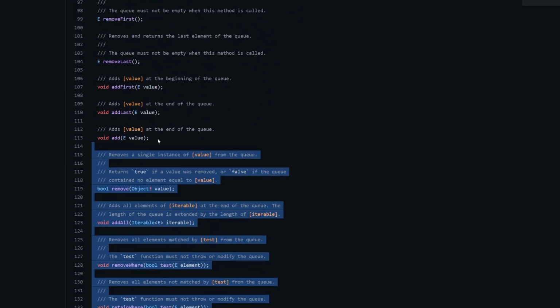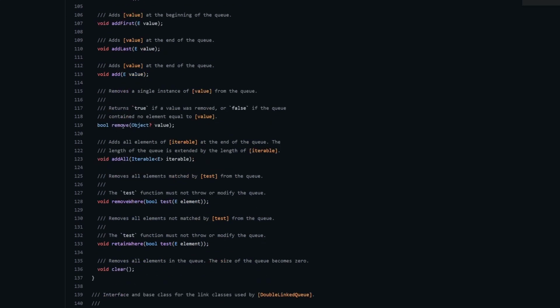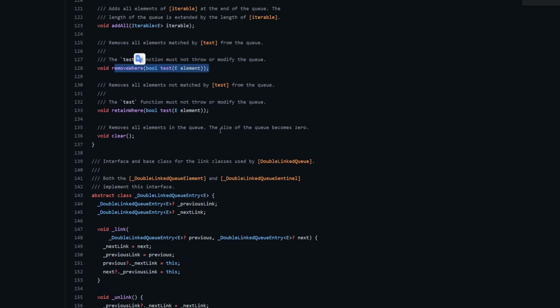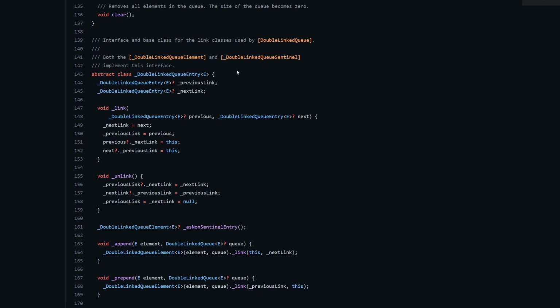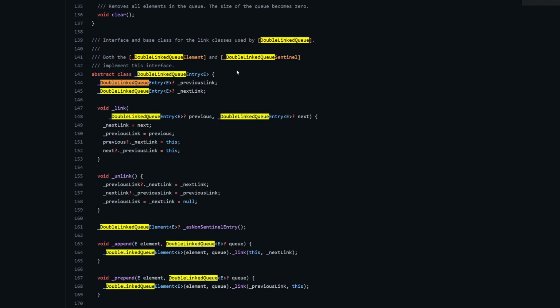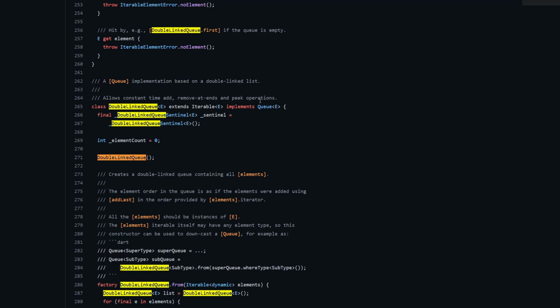Yeah, we have the addFirst, addLast, add, addAll, removeWhere, and so on. So down here, let's find maybe this DoubleLinkedQueue definition. Okay, so you can see that this DoubleLinkedQueue is implementing the Queue interface. Hence, it will have all of these methods that we've seen defined above, and it also extends Iterable, so you can do forEach and other stuff on it, like on any other iterable. And here it has this sentinel. I have no idea how to pronounce this. And this thing is like an element of a queue.